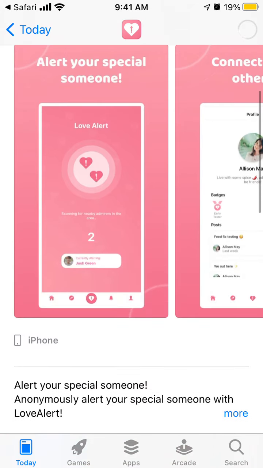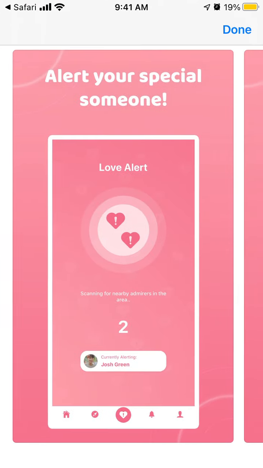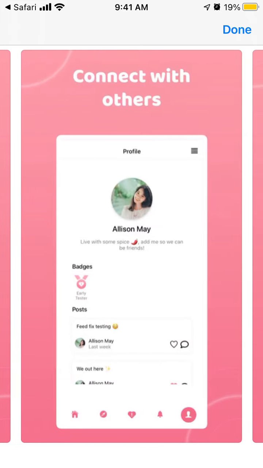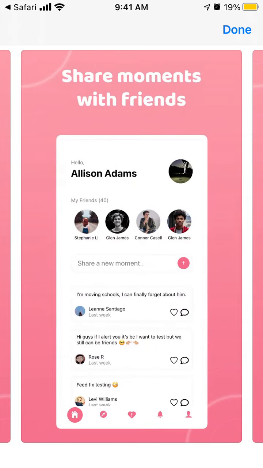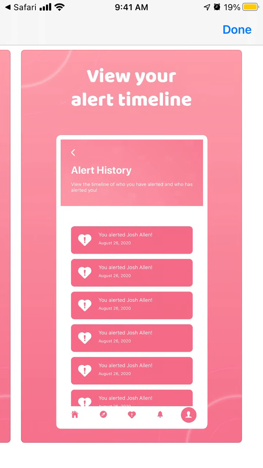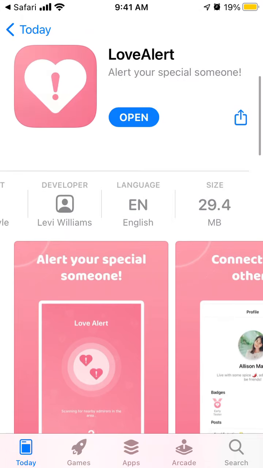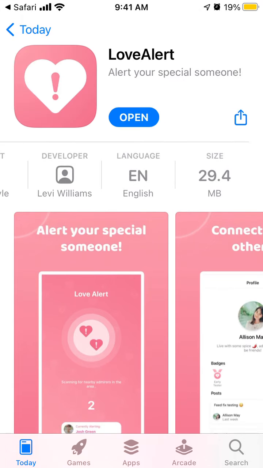And that's about it. So here is a screenshot. And after that it just installed, so you can just tap open.